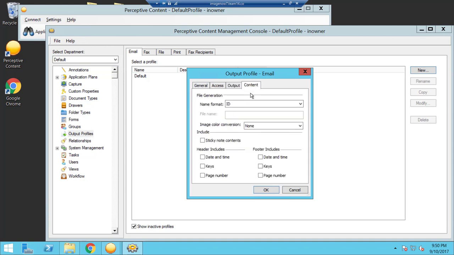Okay, and then within the Content tab, you can give your files a name. So ID would just be the document ID, keys would be the index keys of the document, name would be the unique name of the document, and then file name is the original file name of the document. If you're exporting a TIFF, you can keep the image color conversion selected at none. But if you are doing PDF, we recommend that you select black and white, which uses the least amount of size for the export file.